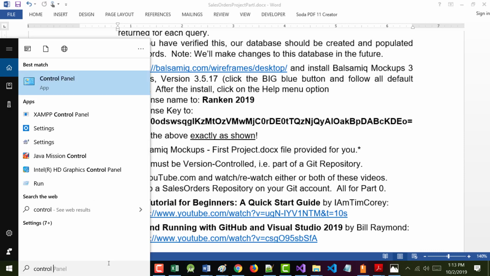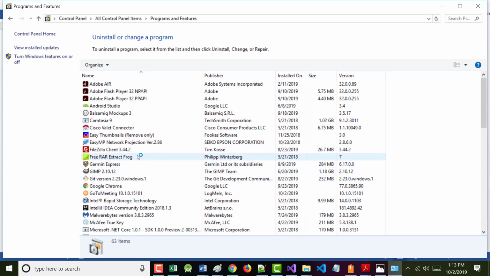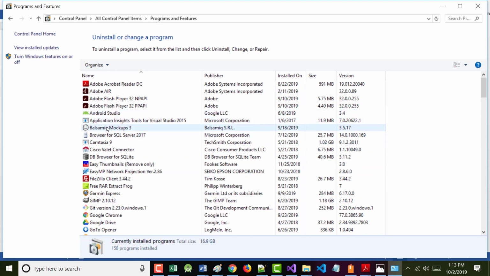So I'm going to come up here and bring up Control Panel. And under Control Panel, I'm going to find, what is it? I always forget. Programs and Features. And I have Balsamiq Mockup 3 already, and it is the latest one. I don't care. I'm going to uninstall it anyway. But if you've got an older version than 3.5.17, which is the newest version, right mouse click and choose Uninstall. If you don't have it in there at all, then don't worry about it.